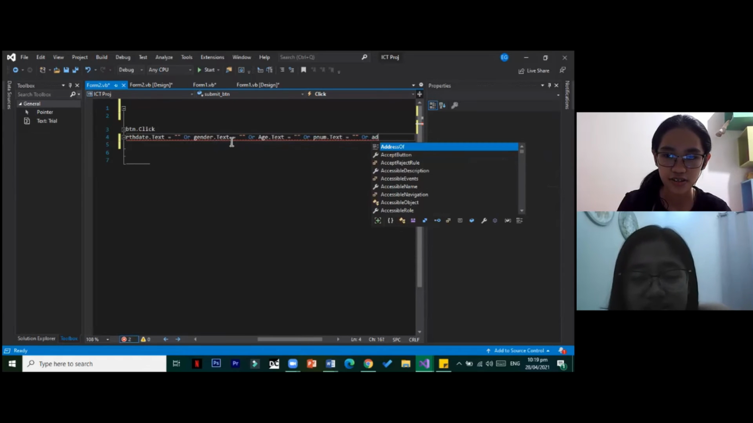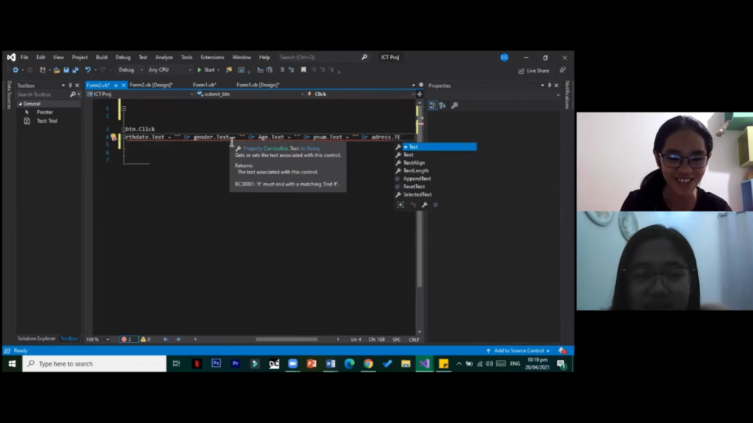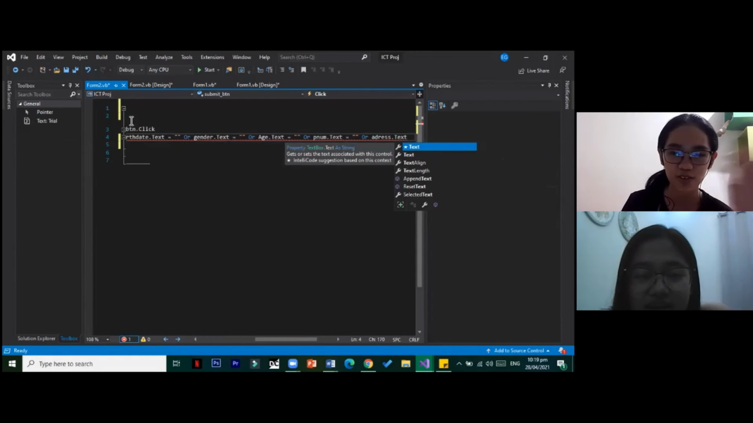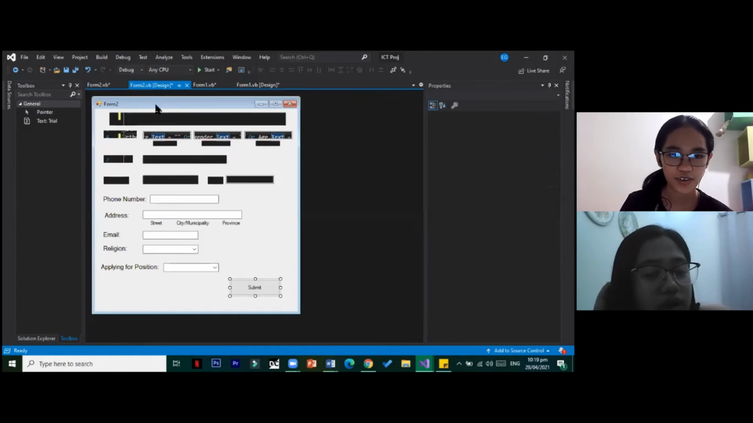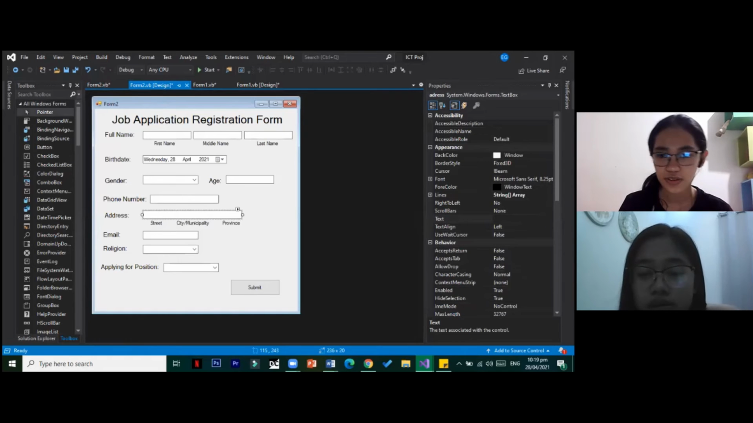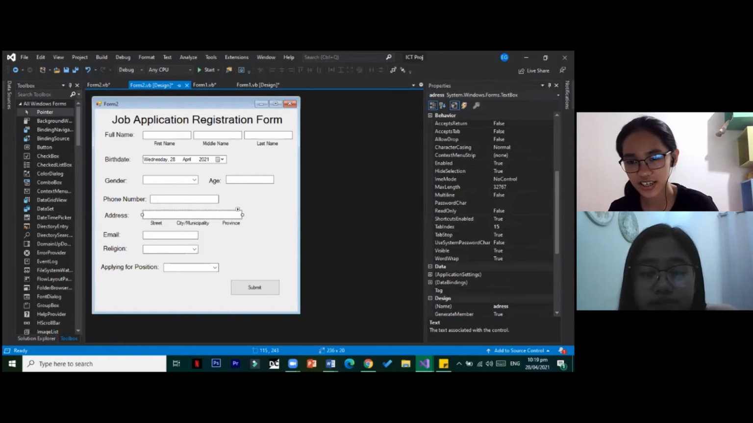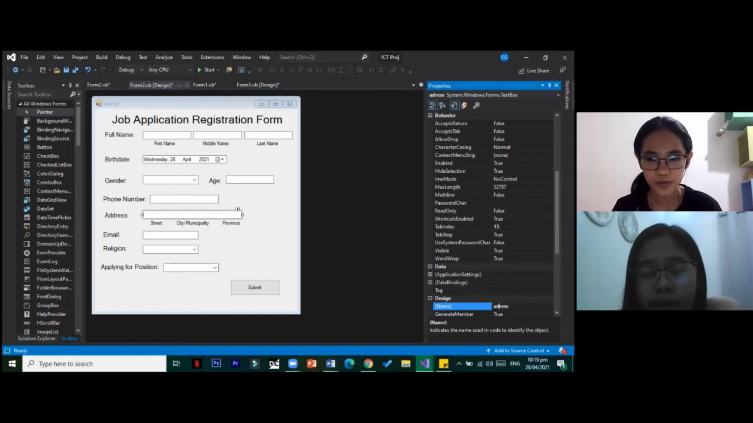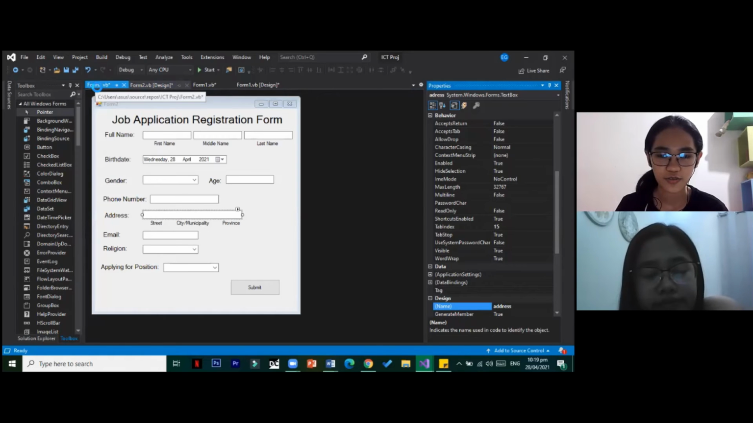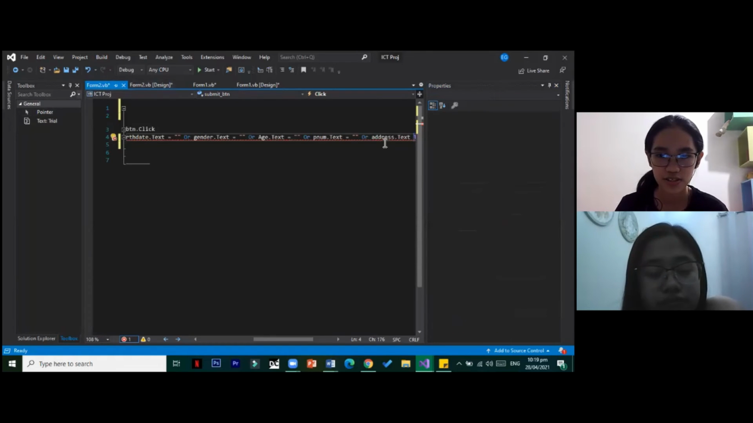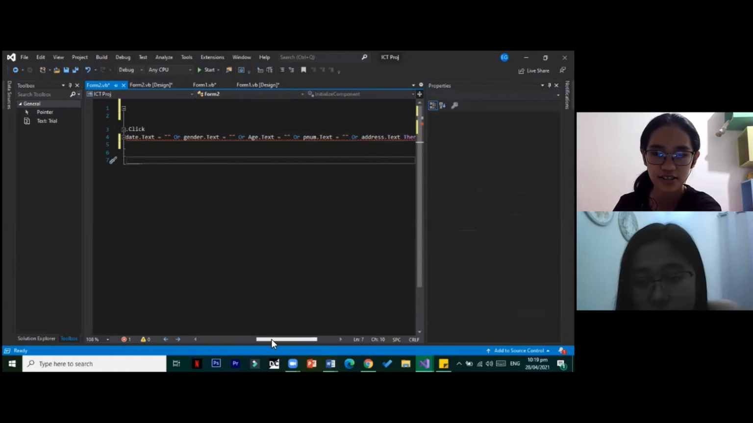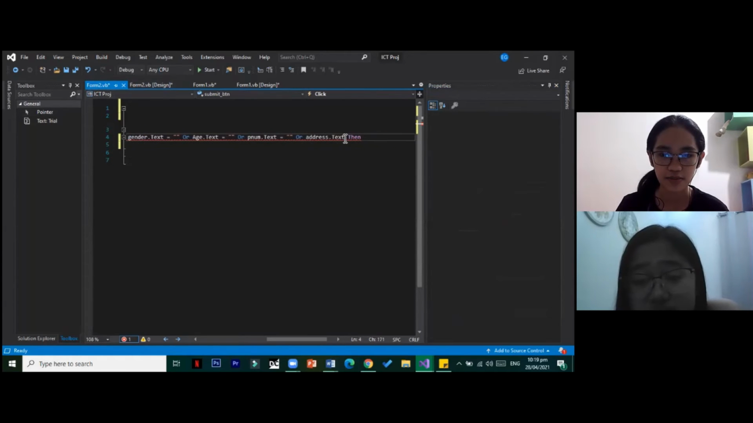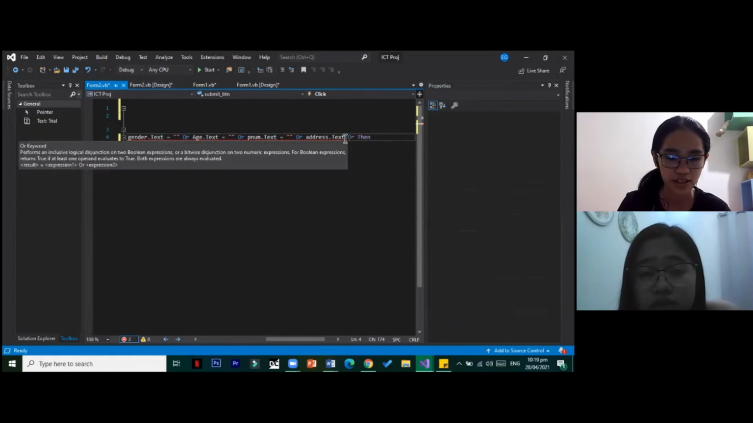Address plus text. I got the spelling of address wrong in the text box. Let me fix it. Okay, fresh. Double D in address, right, guys? Yes. Yes, let's make it uniform in our codes. Okay, it's fine now, address dot text. Then after is email. Or then email dot text, yeah.